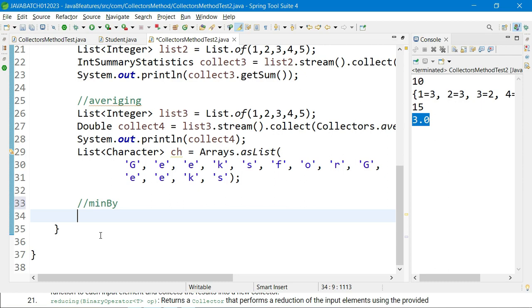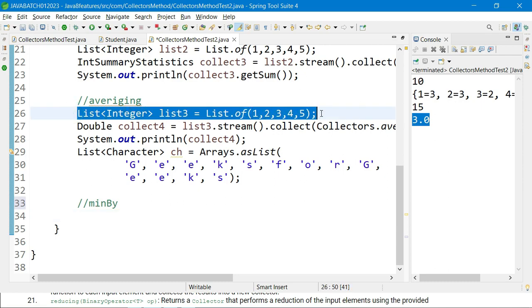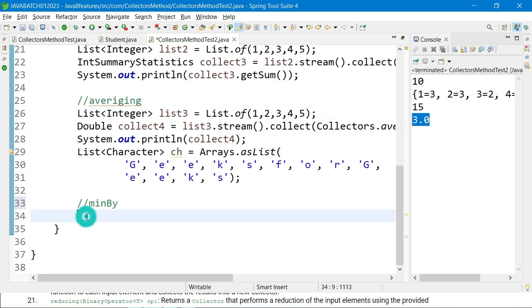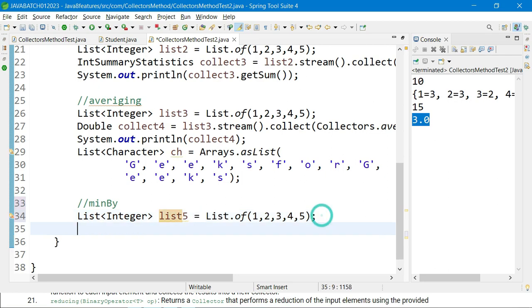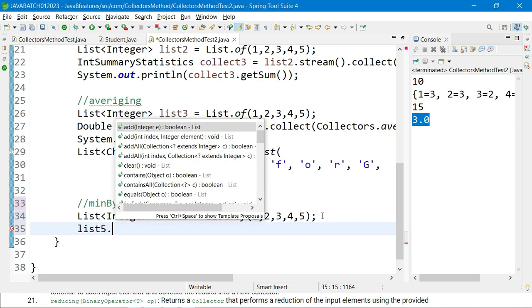For example, you have a list of employees, and in this list you have to find the employee who has the highest salary. Then you can take the help of the maxBy method. How? For example, let's take the example where we have one array list. Let's take this one array list, and inside it I have some values. Let me change the name, which is list5. And then I'm going to use the stream, so list5.stream.